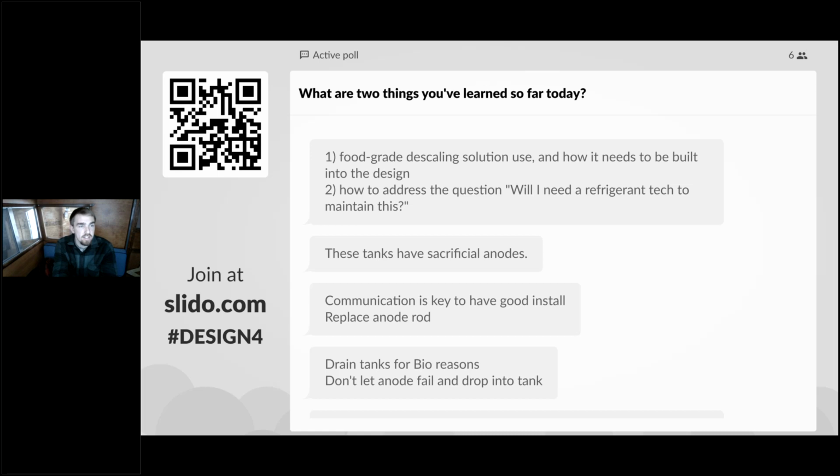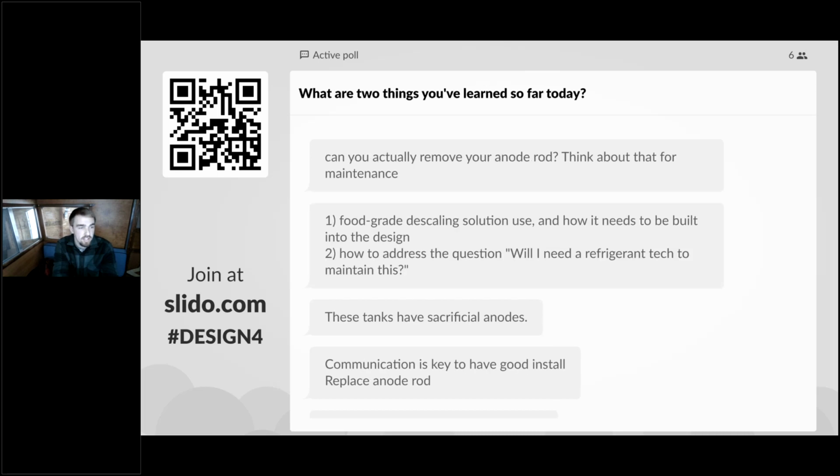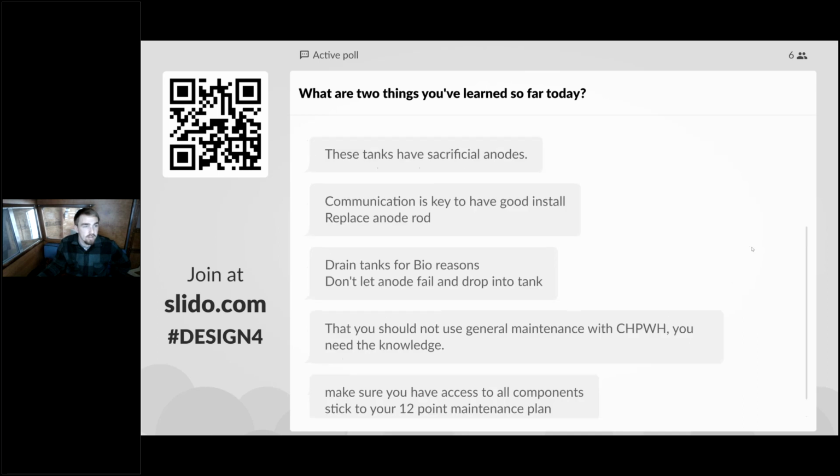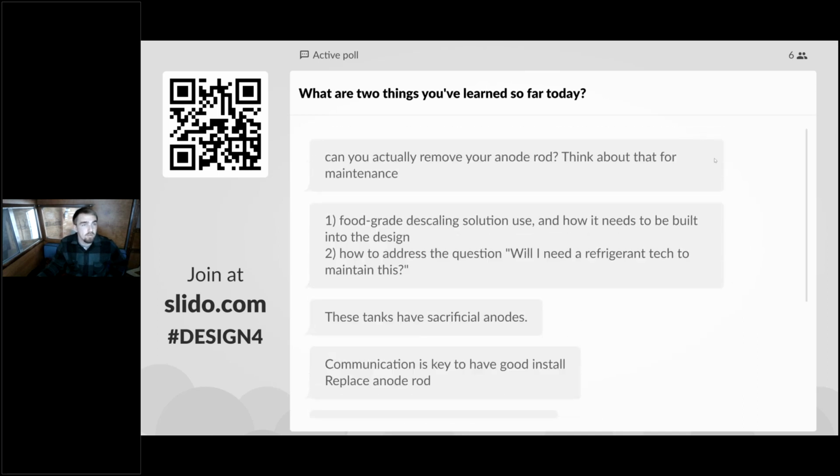And food grade descaling solution use and how it needs to be built into the design. Yeah, we need a way to flush those heat exchangers easily. And will I need a refrigeration tech to maintain this? Yeah, that's great things to think about. And can you actually remove your anode rod? Yeah, do we have access, or is this tank up against a wall where the anode rod can't even be pulled out? Yeah, I'm glad I waited. This was all really great feedback and great key points from today.